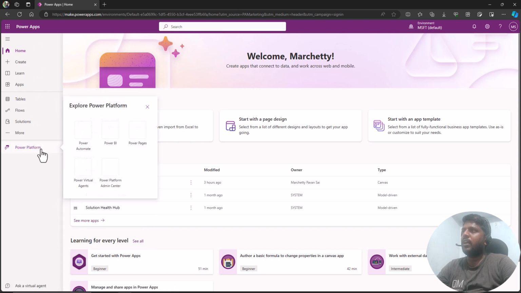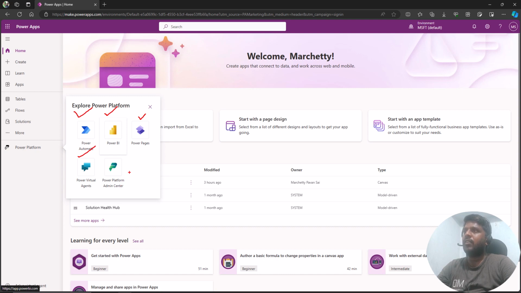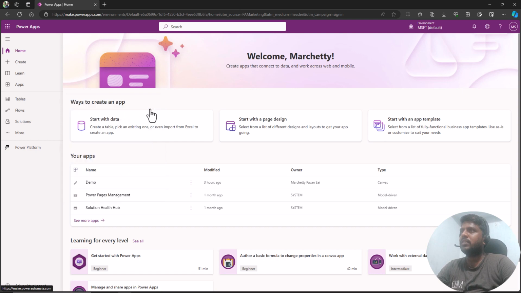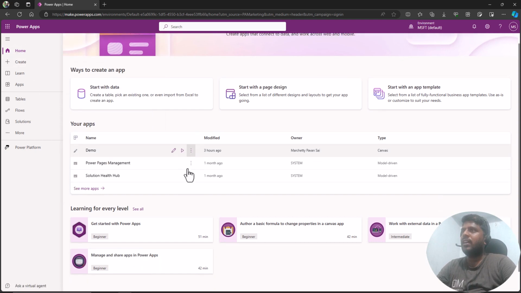If you could see Power Platform along with Power Apps, we have all these things which could be integrated, like Power Automate, Power BI, Power Pages, Power Virtual Agents, and also we have Power Platform Admin Center. So these are a few things which could be explored from here. Let us understand the home tab.